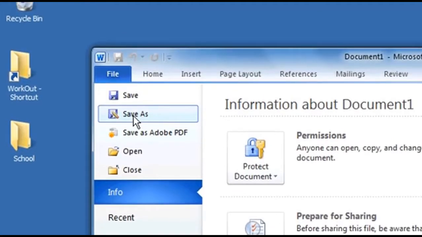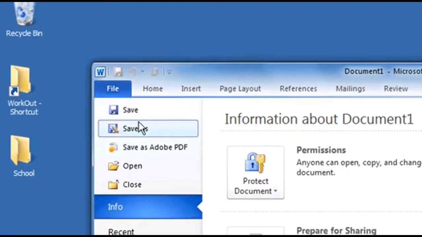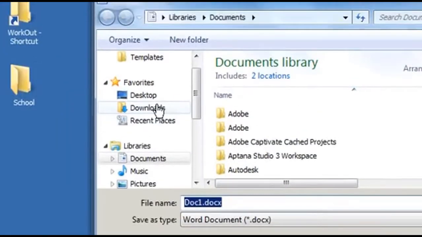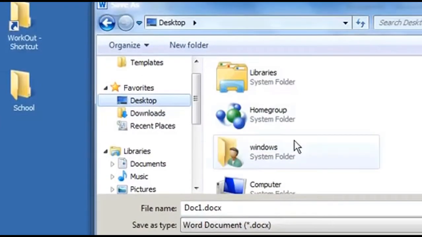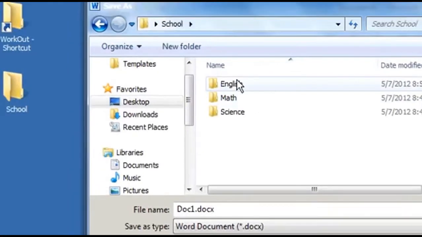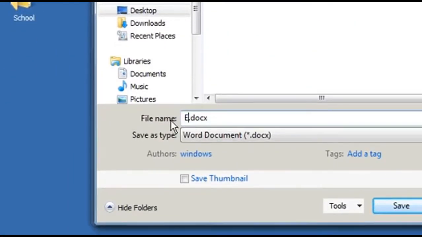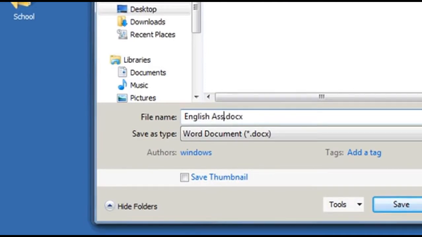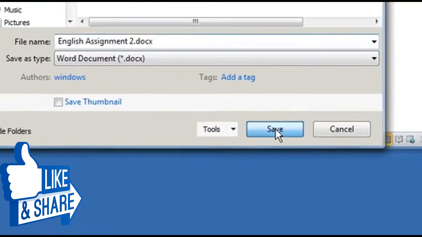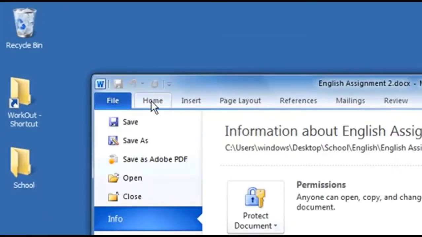Okay, so of course Save As, that's just saving a document. Whenever you open up a new document, the first thing that you want to do is save it. So let's go ahead and click Save. The first time when we save, we have to select a place to save it into. So I'm going to go find my school folder on my desktop, and I'm going to save it as English Assignment 2. And click Save. Okay, so that's basically the File menu.